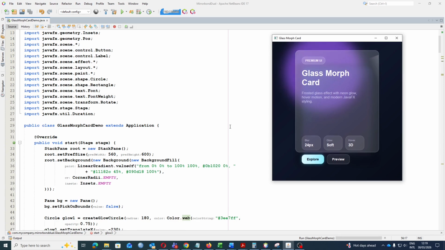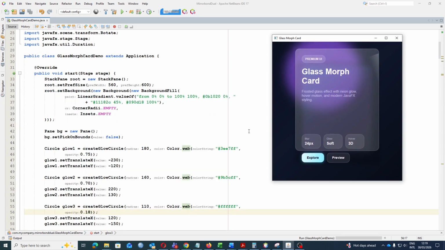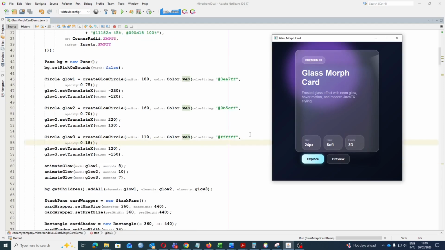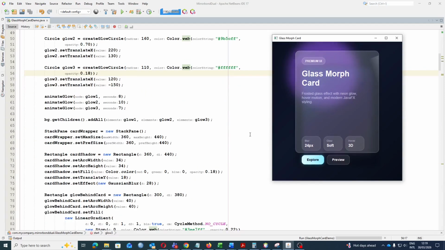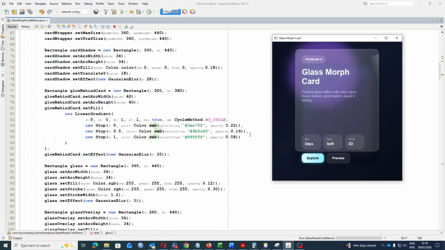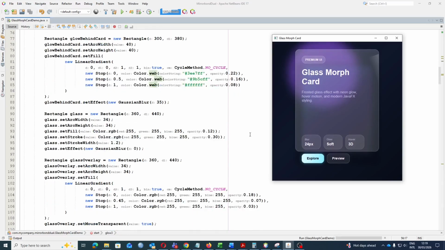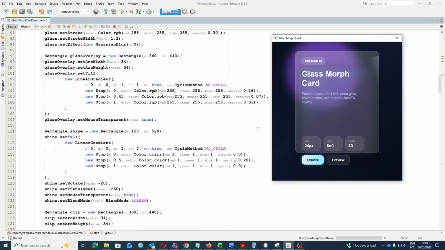Notice the frosted glass effect, a semi-transparent panel with soft blur and light reflections that gives it that premium, layered look. Behind it, we add subtle neon glow using gradients and blur, creating depth and atmosphere. And here's where it gets really interesting.